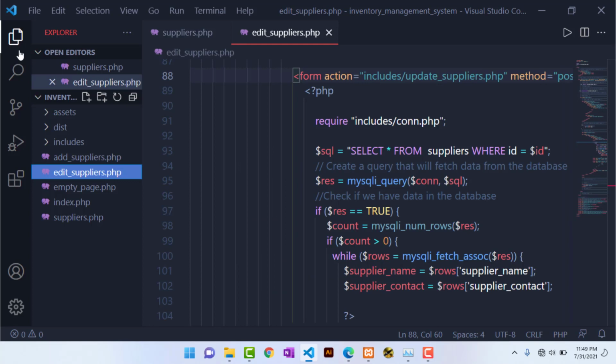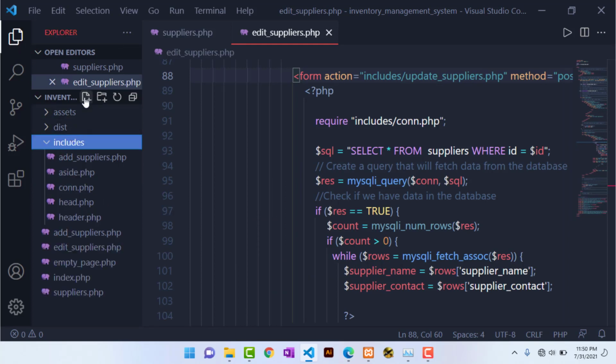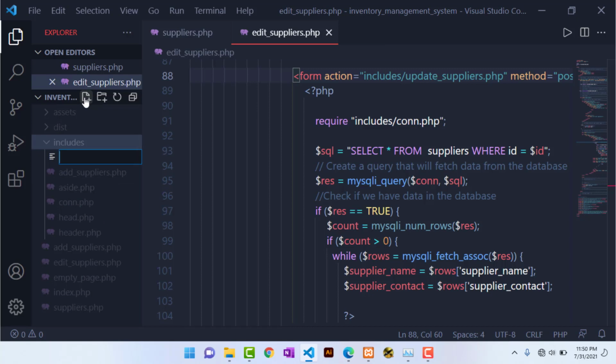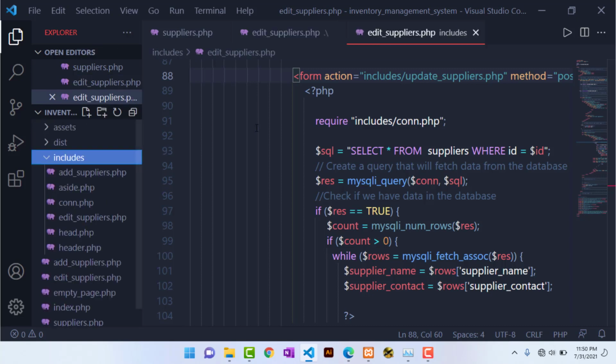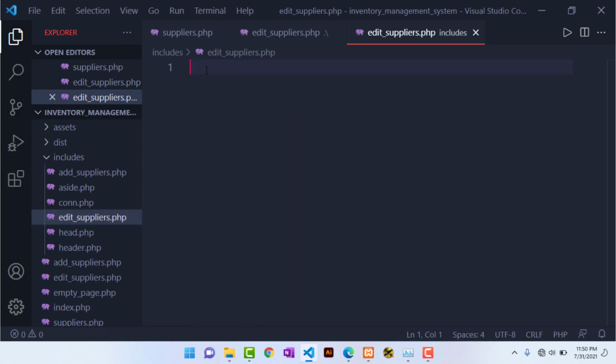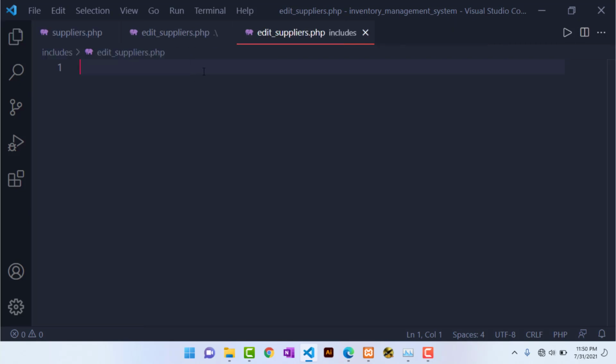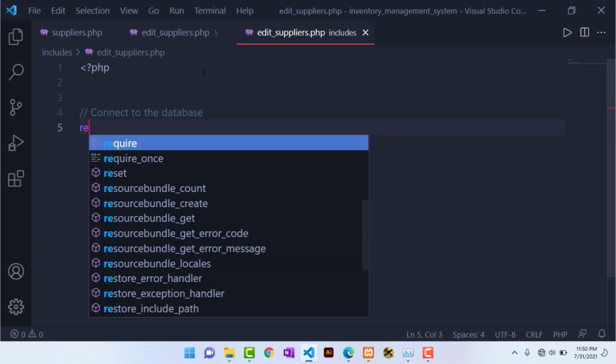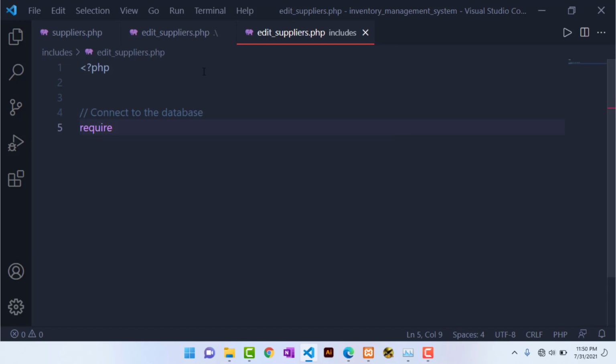So in the includes here, I'm just going to create a new file and call it edit underscore suppliers.php. And now inside here, the first thing that we are going to do is to require the database connection. So I'll say PHP, connect to the database, and here I will require the con.php.